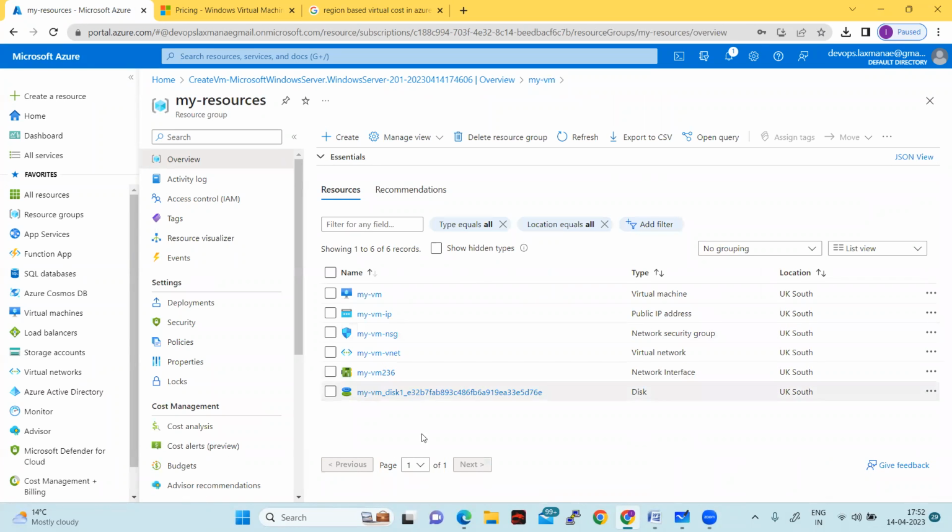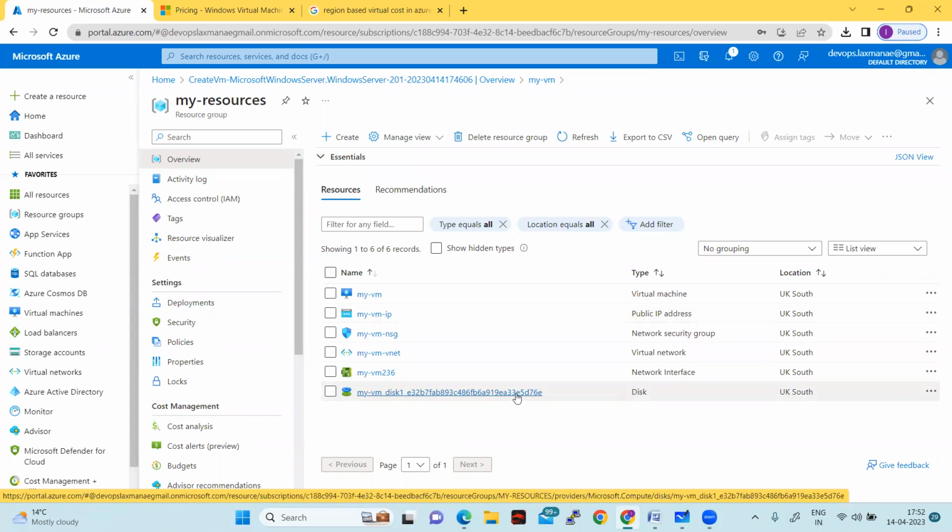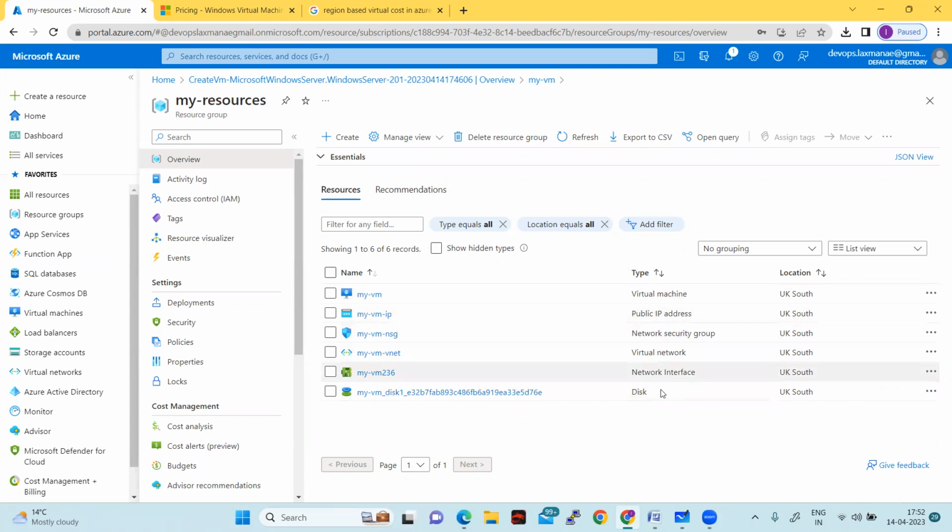Now when you look at my resource group, can you see how many resources are created? Did you really create all of them? You only wanted one resource, which is your virtual machine. But different kinds of resources are created in the UK South location, along with your VM.